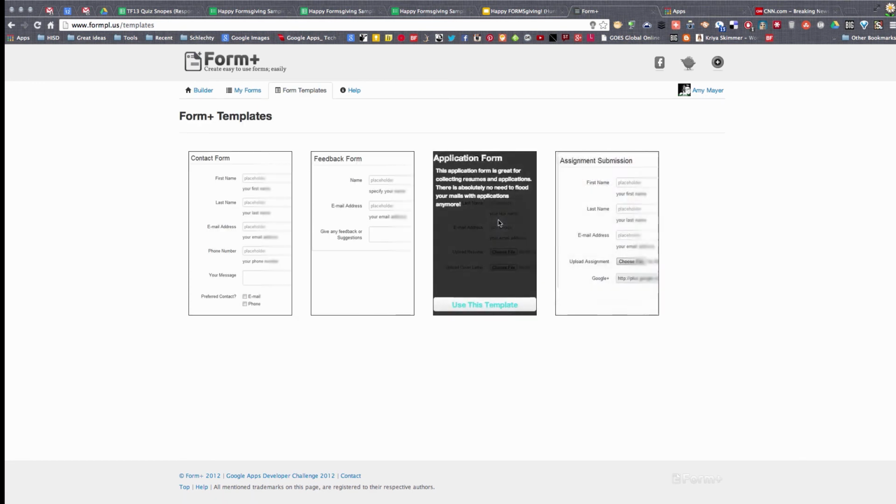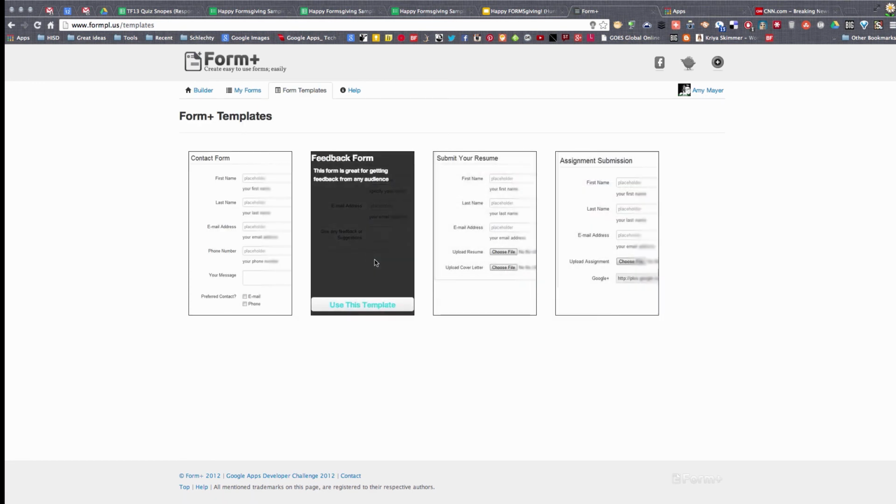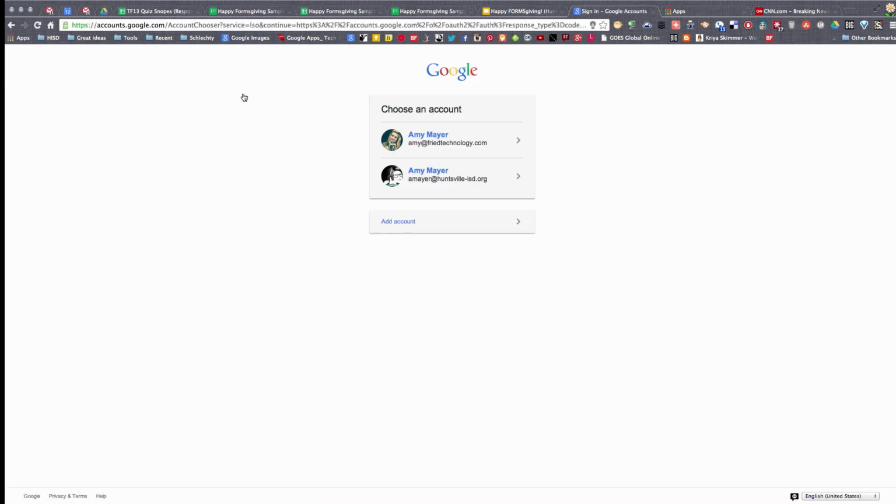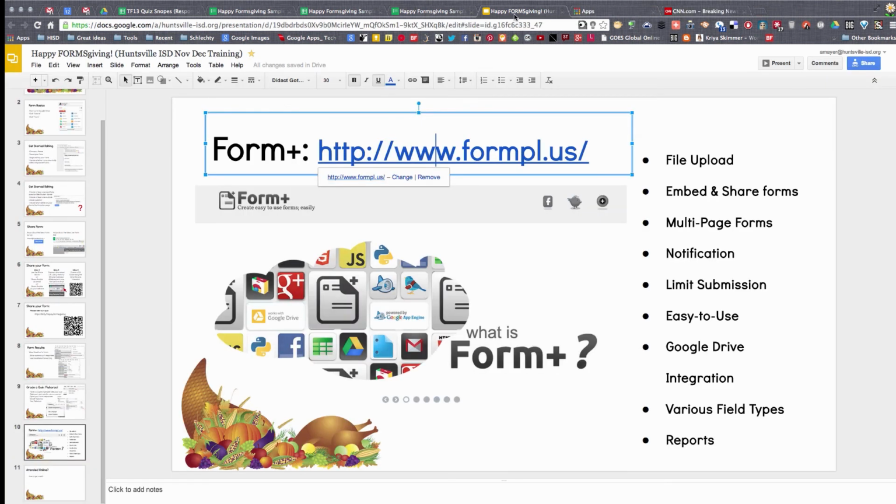There are also some form templates here that might give you some ideas. If you have Google Drive, that file upload might not be that useful because you can just have people share it with you in Google Drive, which makes a lot more sense. But Form Plus is a different way to look at forms and may add some more options in for you.